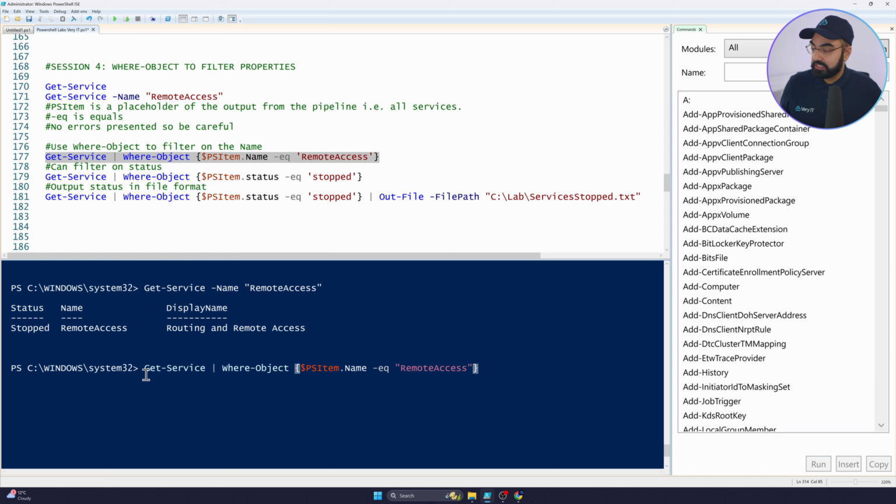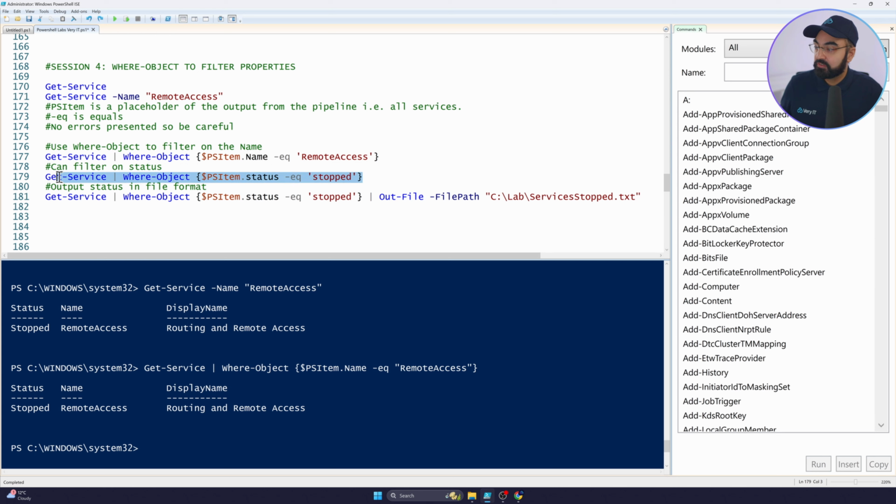So what this is essentially doing is obtaining a list of services. It is then going to pipe that into Where-Object, and you're going to use all that and put that into the $PSItem, which is our placeholder. We're then going to be searching for everything where the name is equal to remote access, and that should filter it down. So if we were to run this, that in turn provides the same output where it's filtering the Get-Service by searching for the object remote access. And again, we can apply it for different purposes.